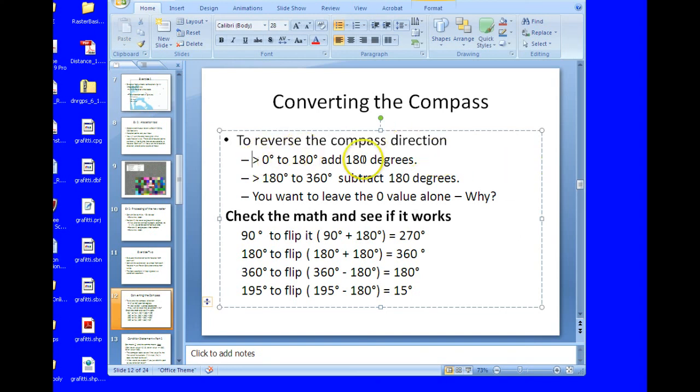So we want to add 180 degrees to all of those values that are greater than 0 to 180, because we want to flip them. Actually want to rotate them 180 degrees to show that instead of going to the hospital, we're going away from the hospital. And then anything between 180 degrees to 360 degrees, or greater than 180, you want to subtract 180 degrees because you want to flip them to the other side of the compass. We want to leave 0 alone. And the reason for that is that 0 means no direction. And so that's your source, right?